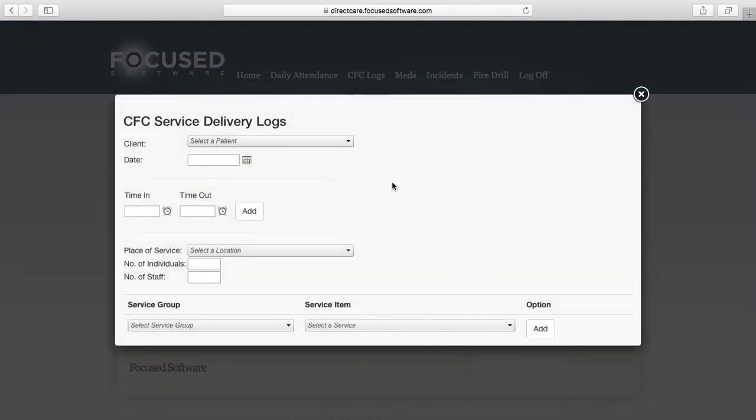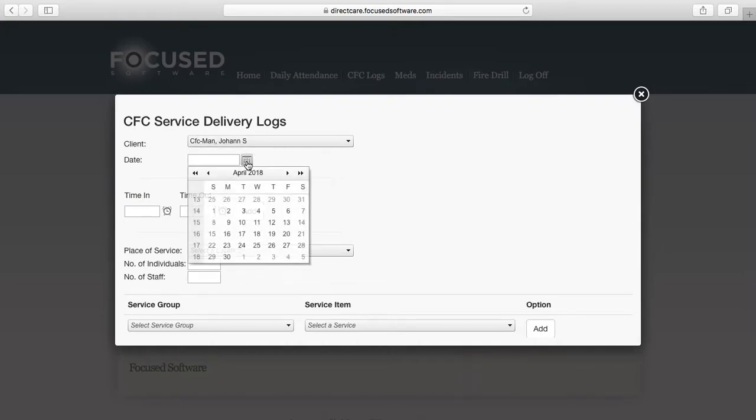When it opens up the window, this is really self-explanatory. You simply click on the patient's name and choose the person that you're looking after. Today it's going to be Johan. You click on their name and it will turn up here. If there's only one name, click on that. It still needs to be chosen. We're now going to click on a date for service delivery.